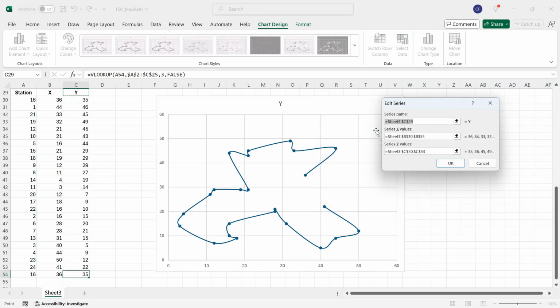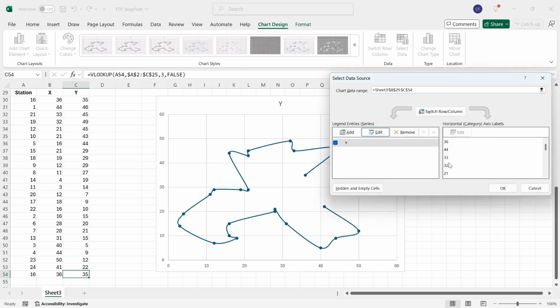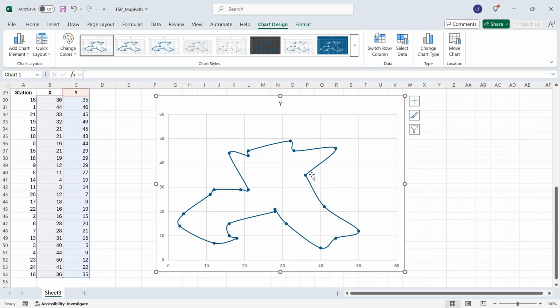edit the series. So we have the series name at the top. We don't have to worry about that. And the series X values will go from B30 to B54. And the Y values will go from C30 to C54. And that just includes the two new values we just added. So I'll click OK. Click OK. And we have been updated. So basically we have two copies of point number 16, but that will work for our mapping.